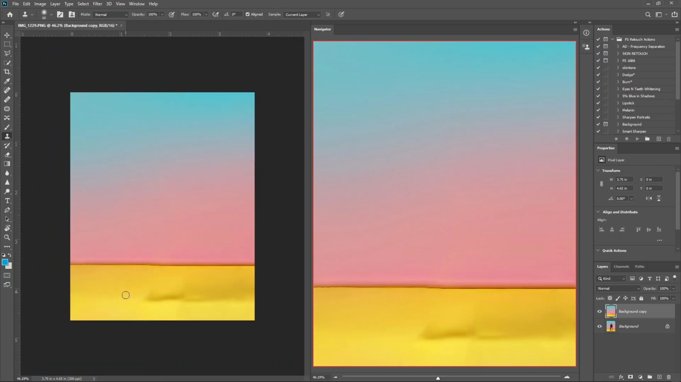Okay, so the next is we use our mixer brush to clean up this dirt. So use our mixer brush too. So we just brush it to make everything even.